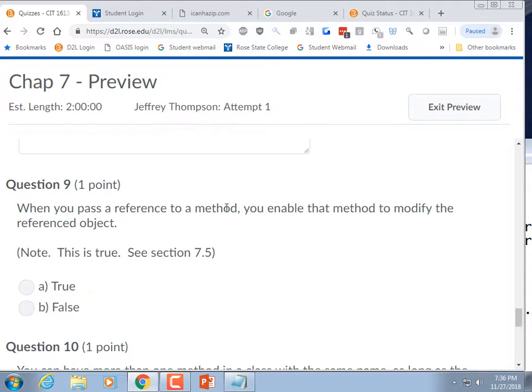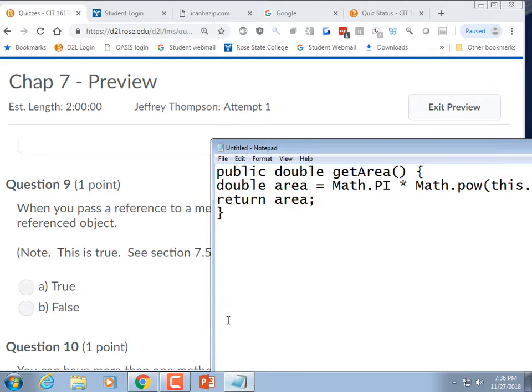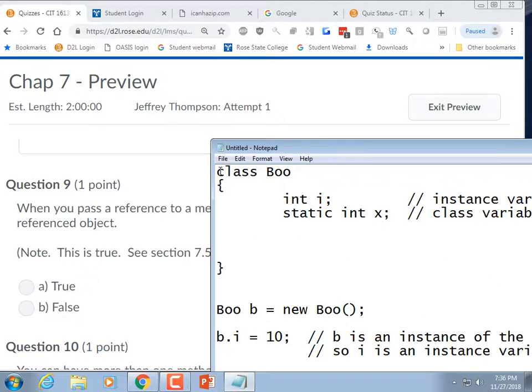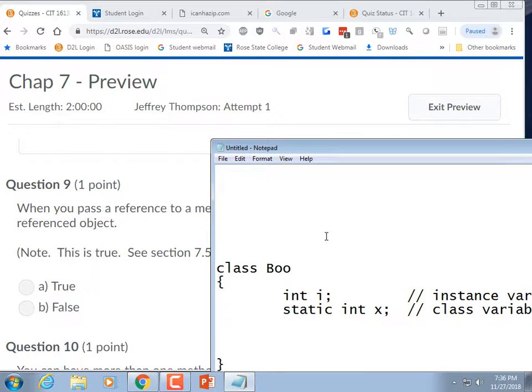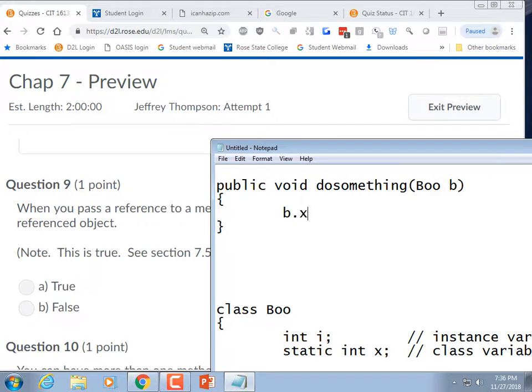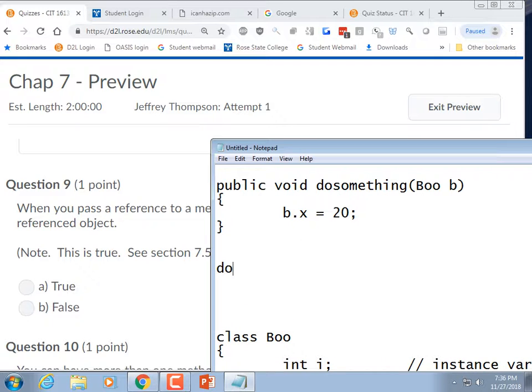So when you pass a reference to a method, you enable that method to modify the referenced object. Well, I say it's true, but what does that mean? That means that if I create some code that's going to pass boo to something, somewhere else, I have some function, public void do something, and it takes a boo, and then I say b.x is equal to 20, is that valid? If I call do something with a boo object, is that valid? Yes, it is. Is it going to change x to 20? Yes, it is.